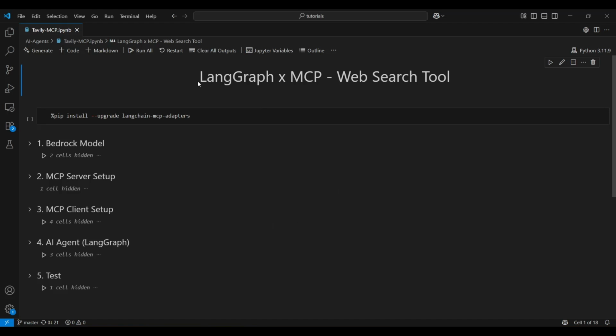In today's tutorial, we will build a LangGraph agent using tools from an MCP server. Specifically, we will deploy a Tavily MCP server for web search capabilities and connect it to our agent. Let's get right into it.